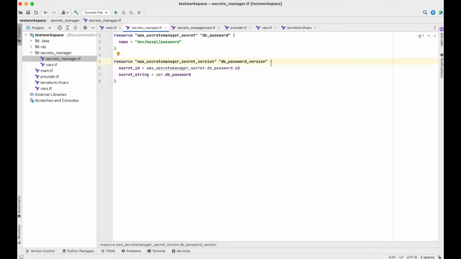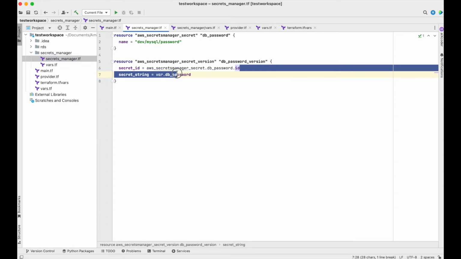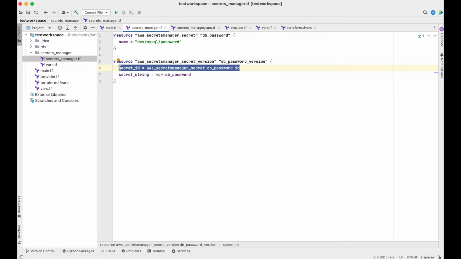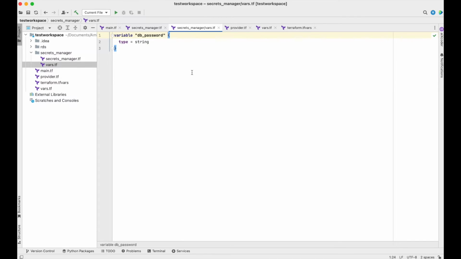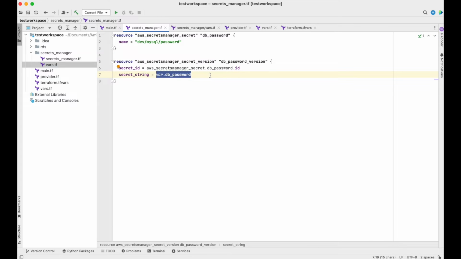So this db_password_version, and the secret id that I will be taking from my secrets manager: here aws_secretsmanager_secret, then the db_password I'm referring to here, and then the id. So this is the version, that is my actual secret, the secret id, and the secret string, which will come from the variable db_password. And I have defined another vars.tf inside the secrets manager just to hold the db password string. So this is my secrets manager. I am creating one secrets manager secret and the secrets manager version just to get the secret from this resource. Now my secrets manager is done.